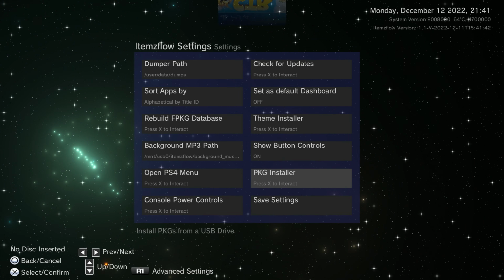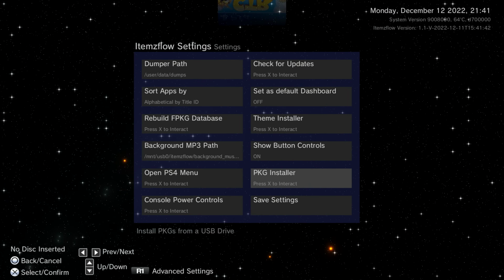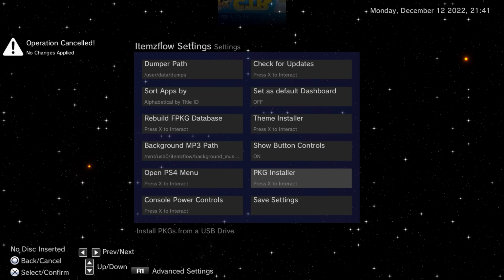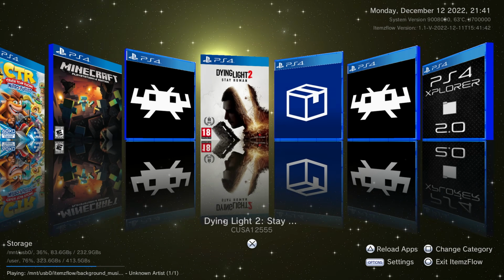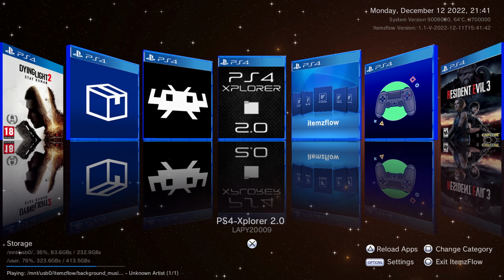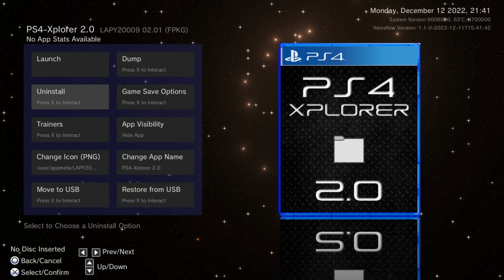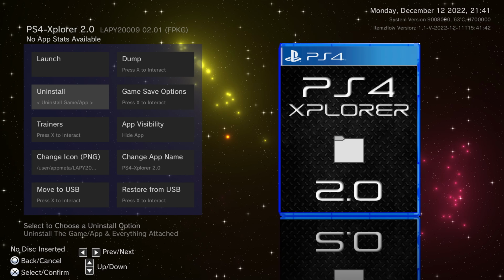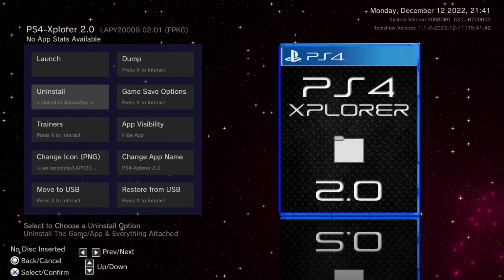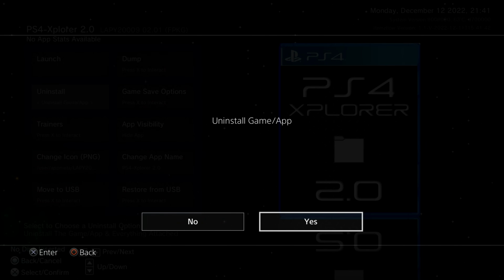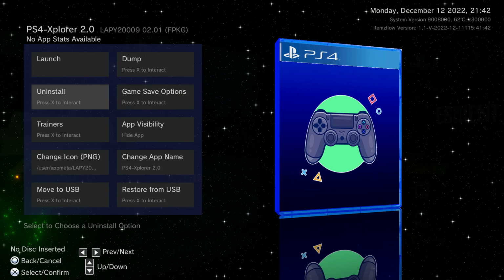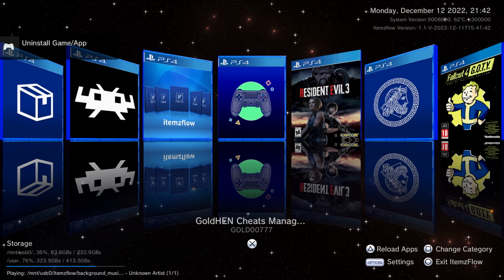There's a package installer, so you can select packages from a USB drive and install them directly. Yeah, let's use this the way we should be using it. So we're going to go ahead and delete PS4 Explorer. Not recommended, because it's a fantastic application, but we're going to go ahead and uninstall the game and app. Uninstall, yes. We'll get rid of it, and then I'll reinstall it using the package installer.